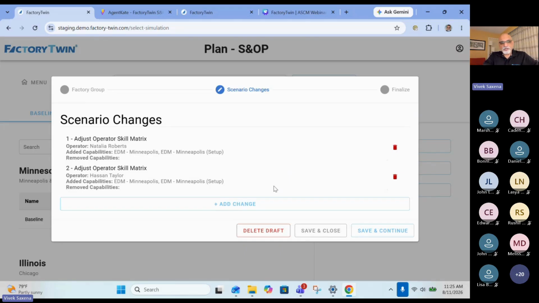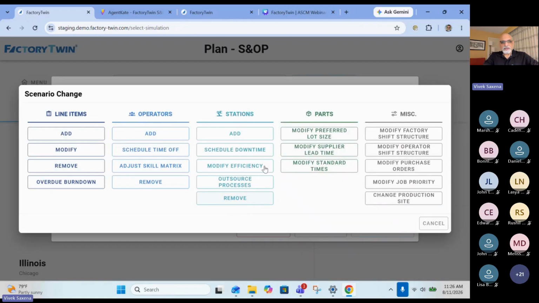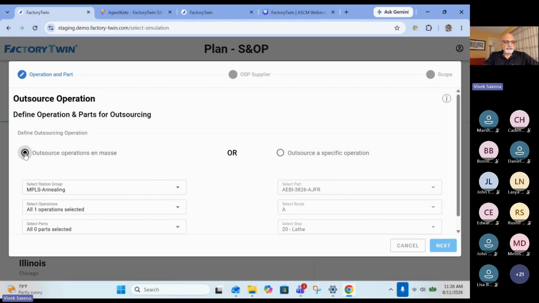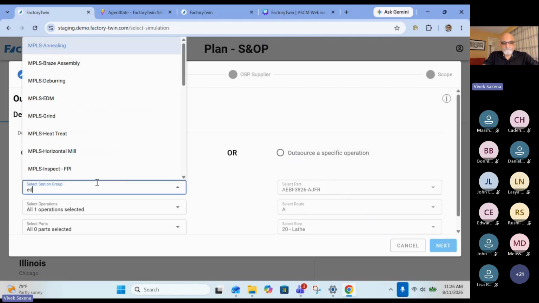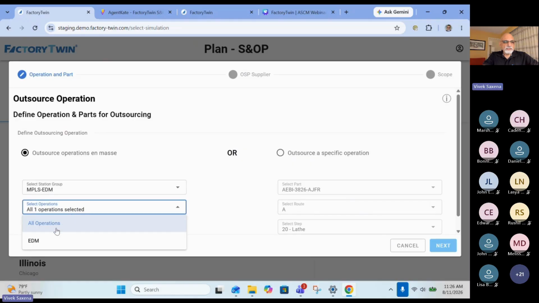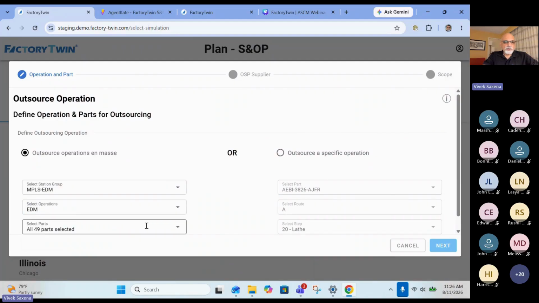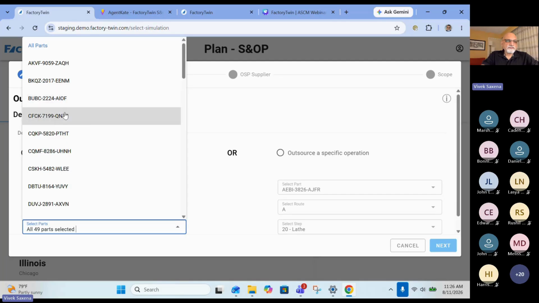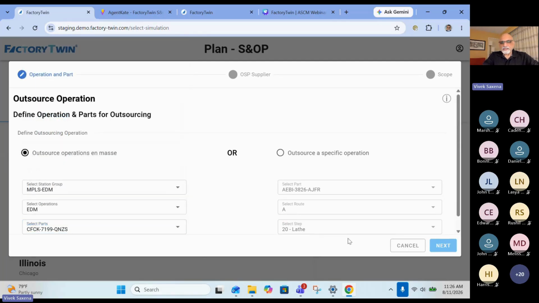Now I saw that there were parts that were causing this bottleneck, and the part which we saw, that CFCK part, was the one which is causing most of this. So maybe I can also think about outsourcing that part. So I go in here and I say I'm going to outsource EDM, and I'm going to only outsource EDM, not all the parts, only the part which we know was a problem, which was this part, CFCK. So I go that and I accept that as a change.